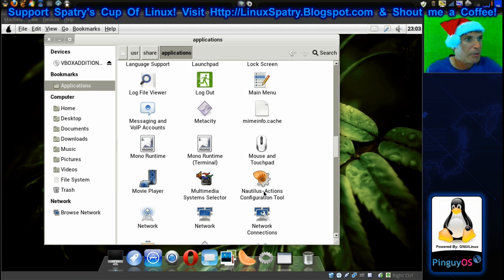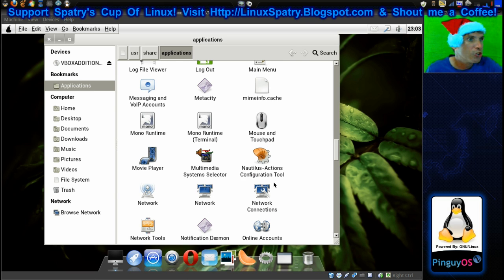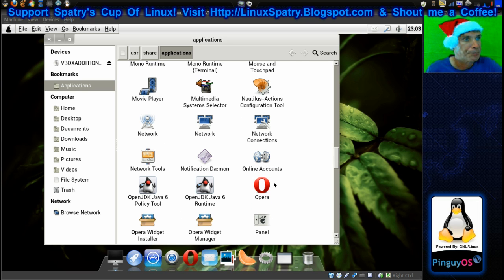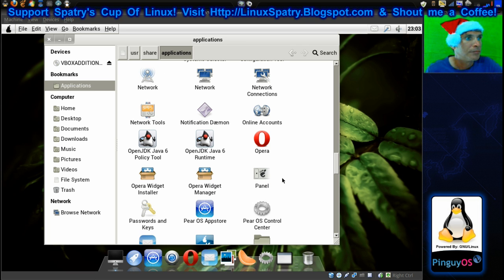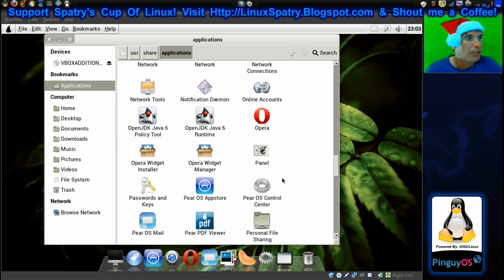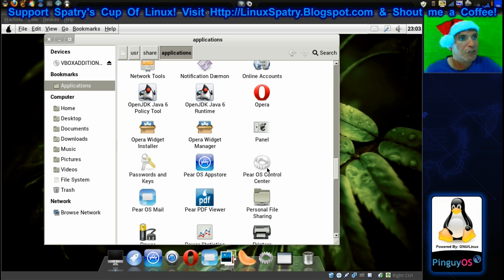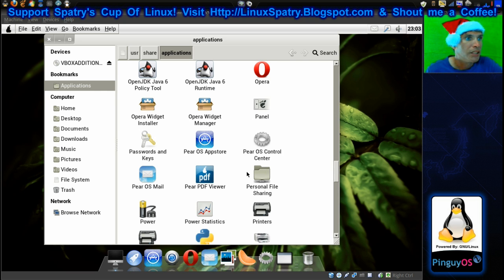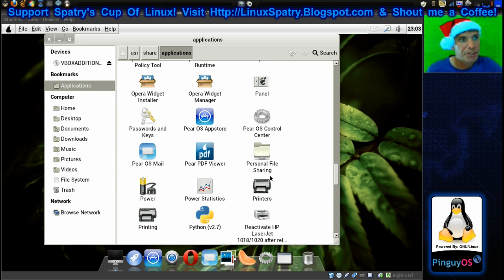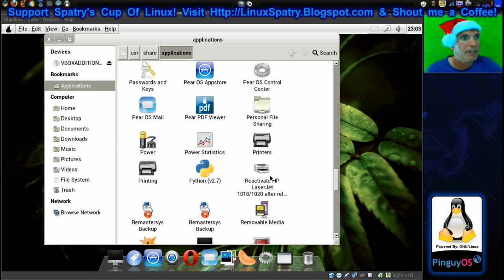Mouse and touchpad, movie player, multimedia system selector, Nautilus actions, configuration tool, network, and network tools, notification daemon, online accounts, Java, Opera. Opera Widget Installer, Opera Widget Manager, Panel, Passwords and Keys, the Pear OS App Store, Pear OS Control Center, Pear OS Mail, Pear PDF Viewer, Personal File Sharing, Power, Power Statistics, Printers, Python.